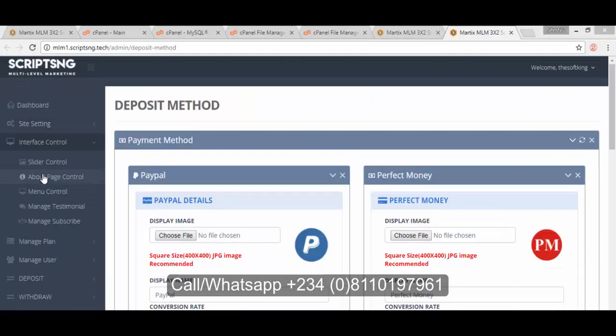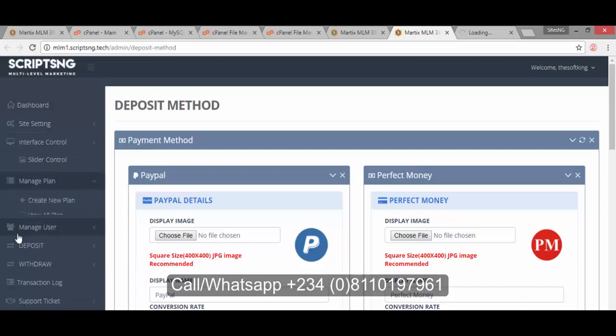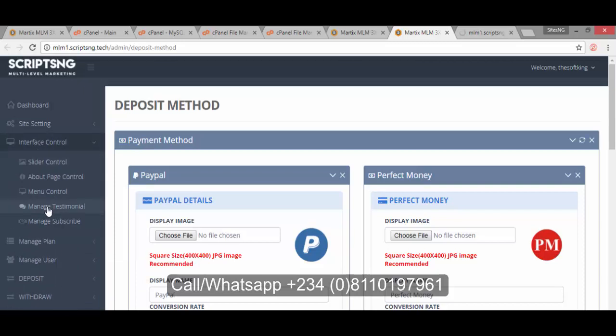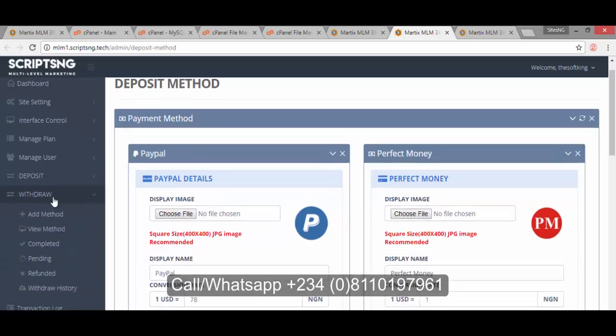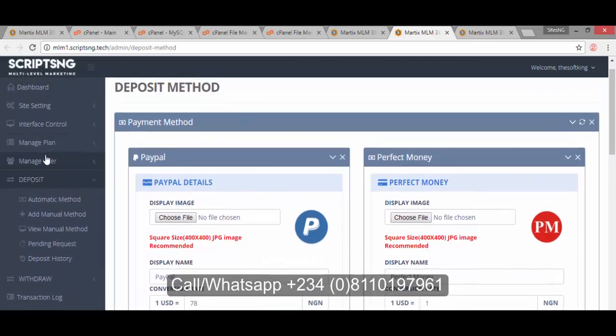You can also edit the sliders over here. You can edit the about us page over here. You can edit the menu. You can input different testimonials over here, and you can manage the subscription over here. Now we have the withdraw tab, as I said earlier. We have the deposit tab. We have the manage user.